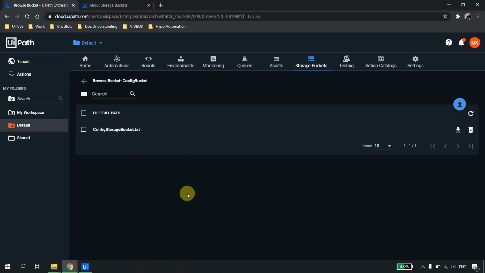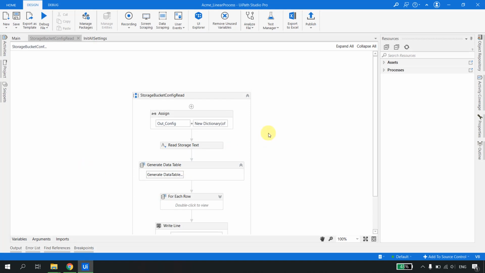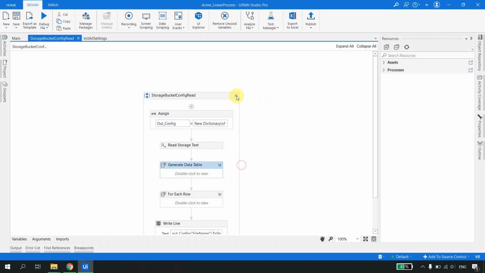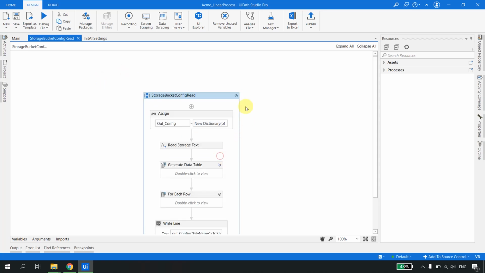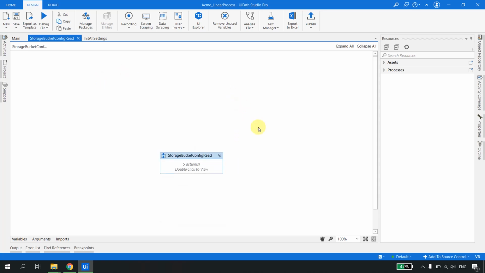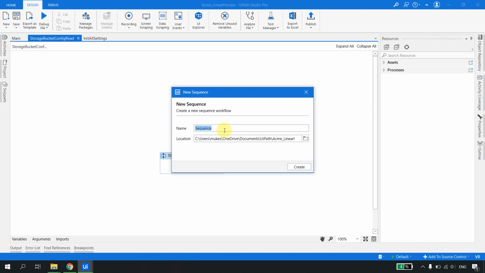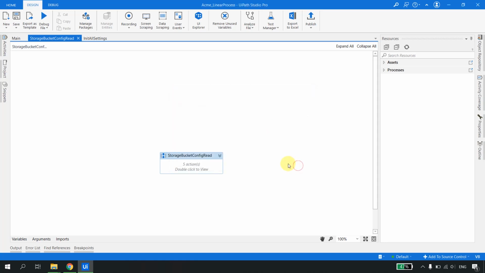Now if I want to change anything, I can just update it in the storage bucket and this process will take it accordingly. Now the question arises, how can we use this one, right? Most of you might have guessed it correctly, but for the beginners, let me go ahead and create a new sequence. I'll call this sequence use storage buckets. I will hit create.